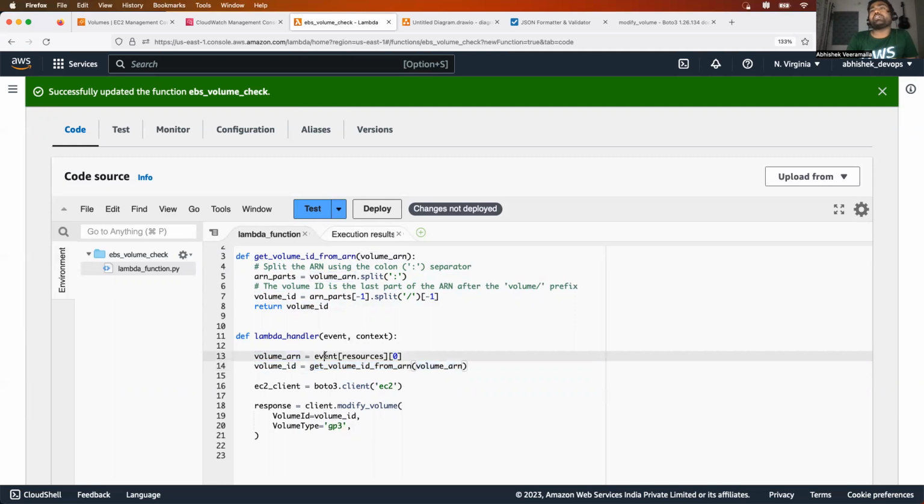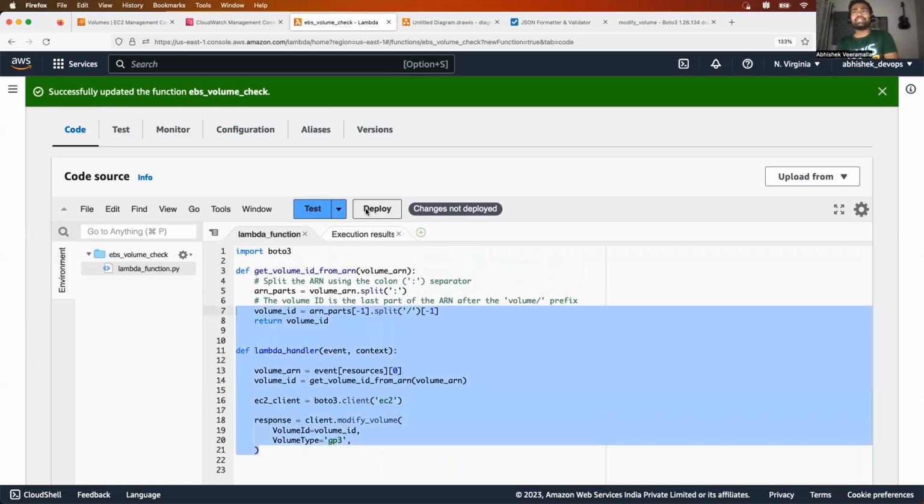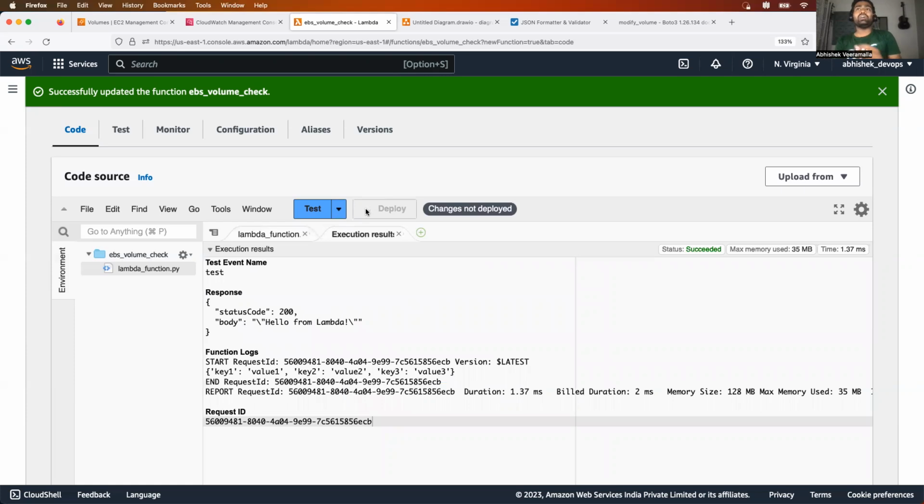So how did I pass the volume ARN? I read the event from the log group. I used the JSON formatter. I understood where the volume ID is, and I got that basic information. After that, you can basically use the Boto3 client for EC2 and modify the volume. Now, as soon as I deploy it, and if I create a test volume, it should work fine.